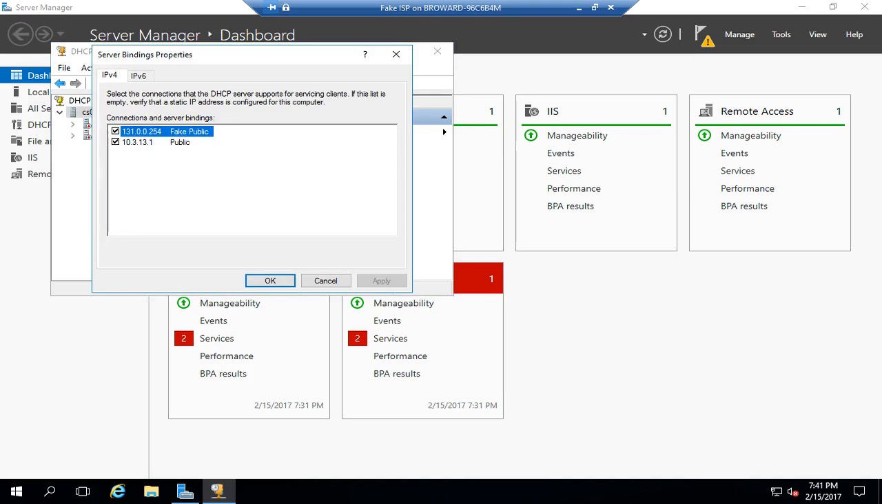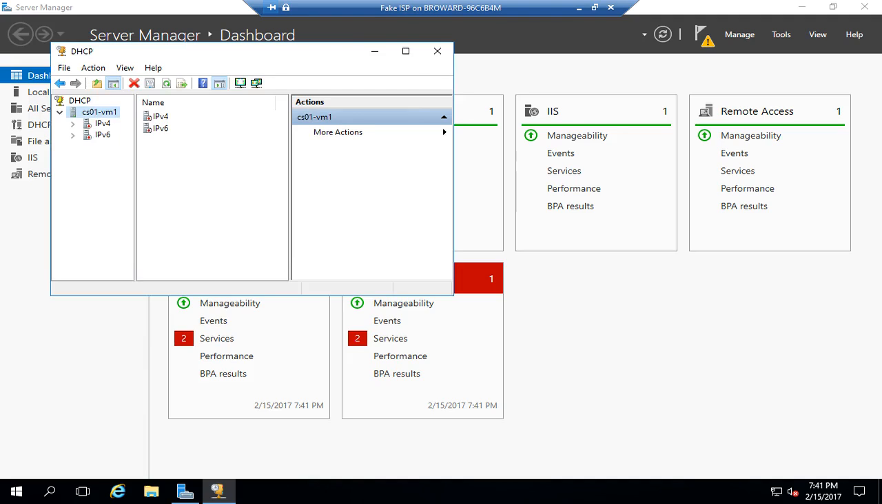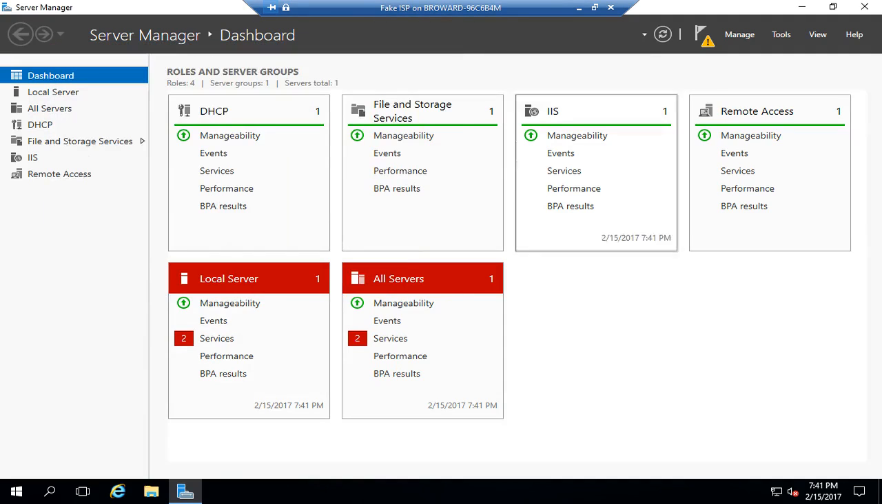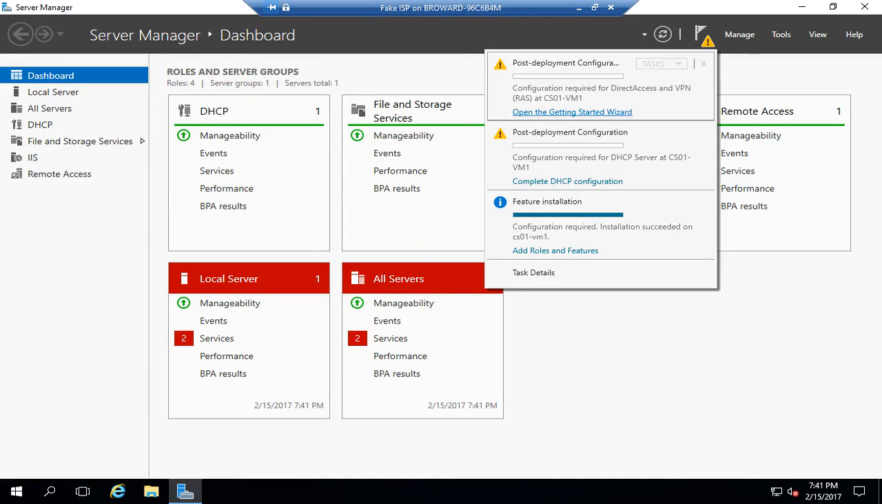First thing, I only want to listen on fake public. Click on your computer. If you're behind me, I can come around. Add bindings. Click OK. Just let me double check something. I want to make sure IPv6. Okay, good. So we're only going to listen on this interface. Now, once that's done, I can complete the DHCP process.